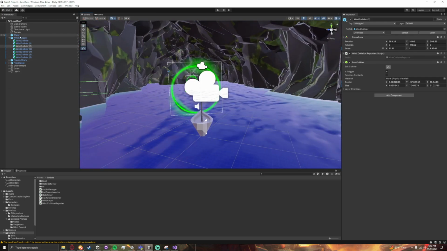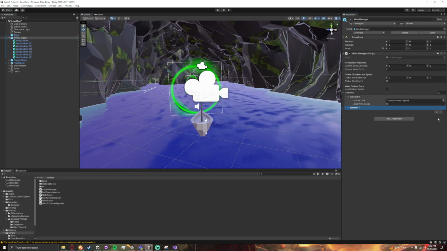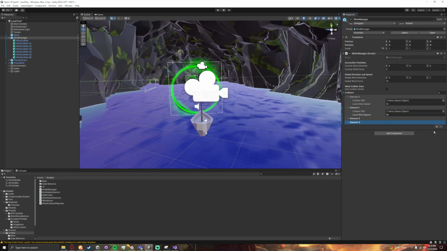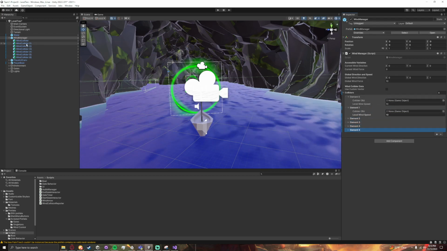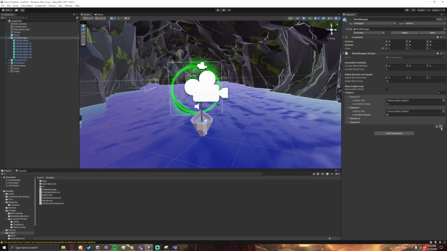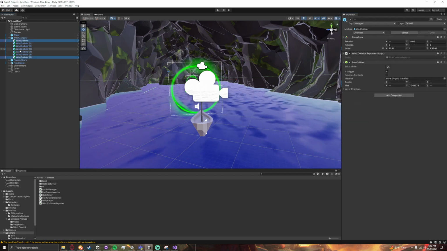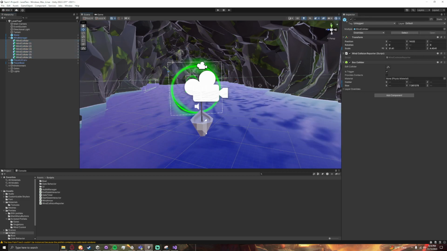And then every time you add a collider, you'll need to add in a new element here for the collider list. As you can see, I already have 6 colliders. So what you can do, I believe, is just click and drag these. Oh, shift click there.